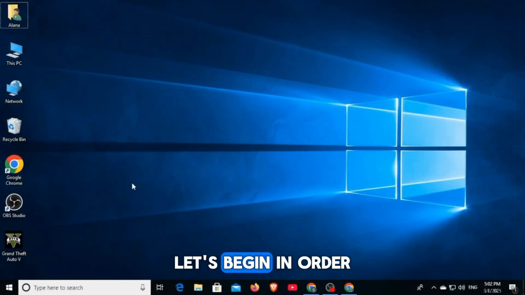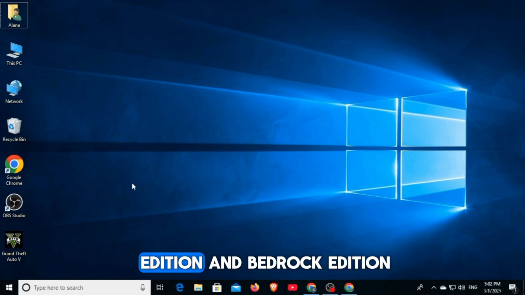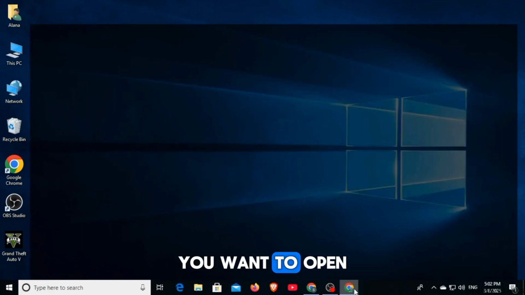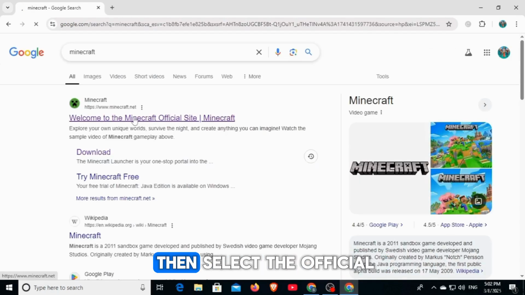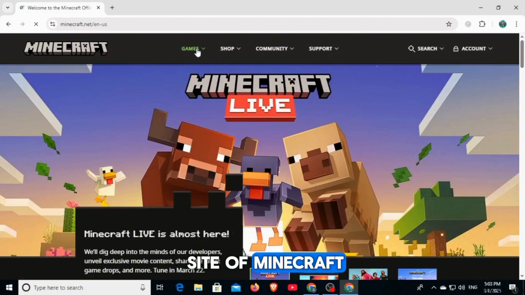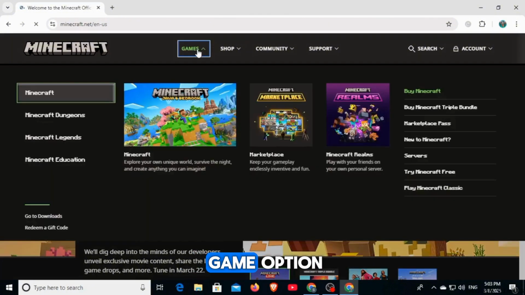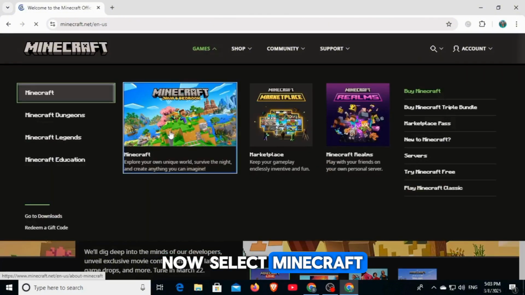Let's begin. In order to buy Minecraft Java Edition and Bedrock Edition, you want to open up any web browser. Now search for Minecraft, then select the official site of Minecraft. Here click on the game option. Now select Minecraft from here.